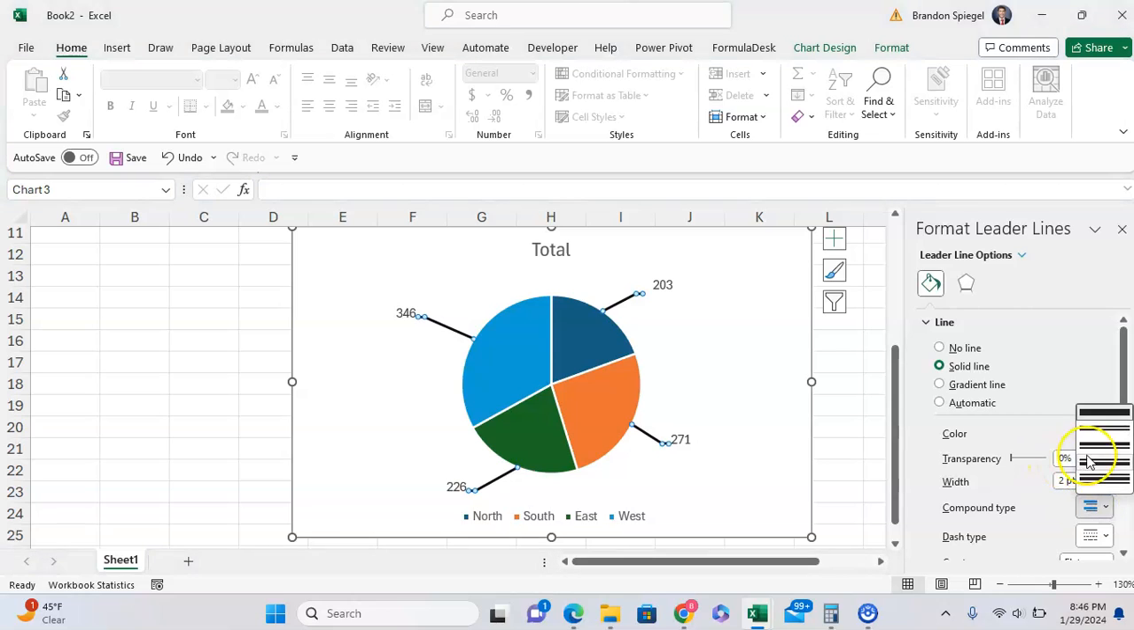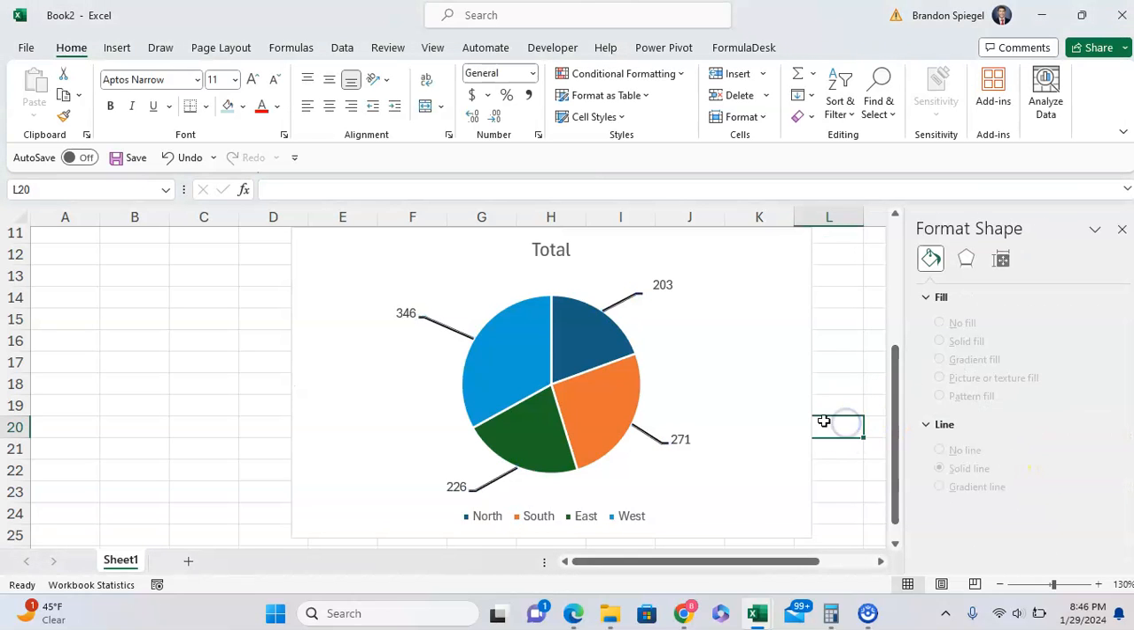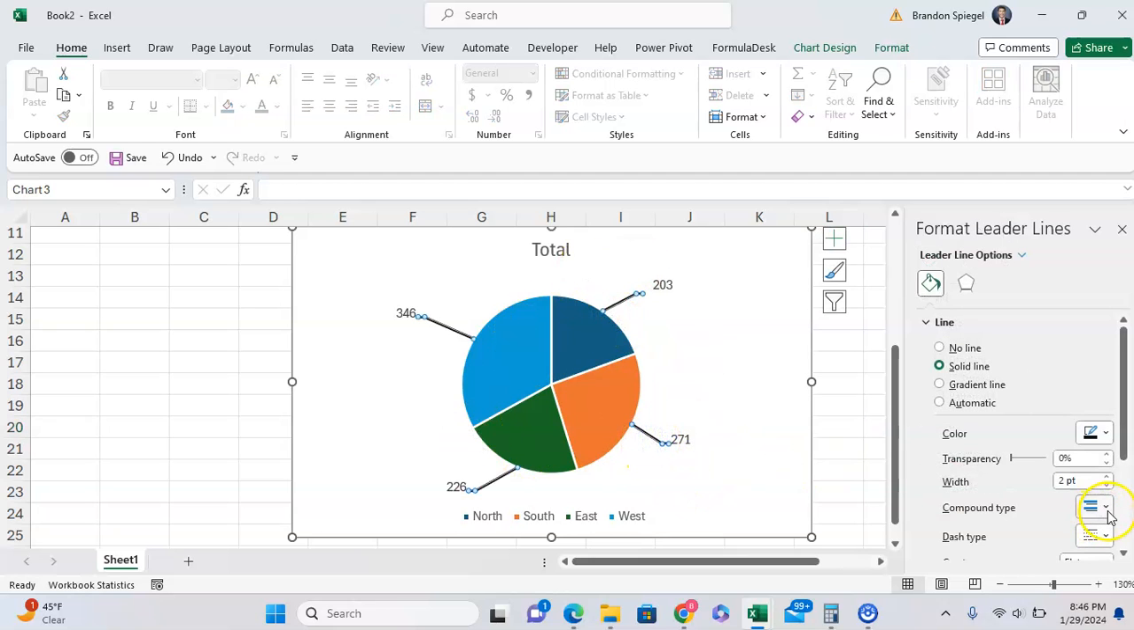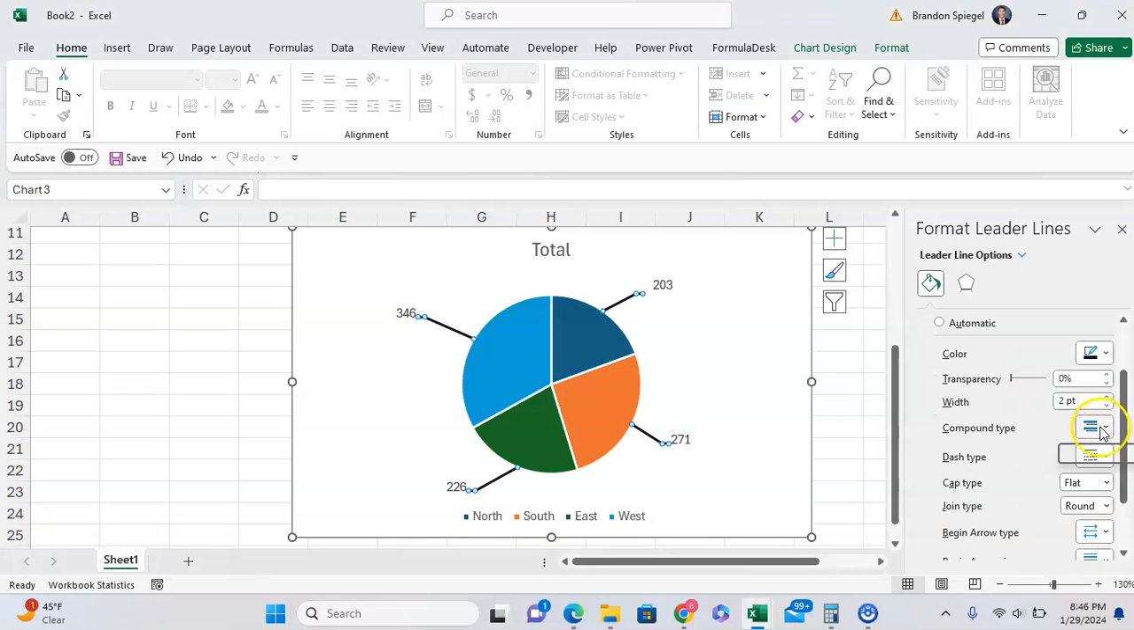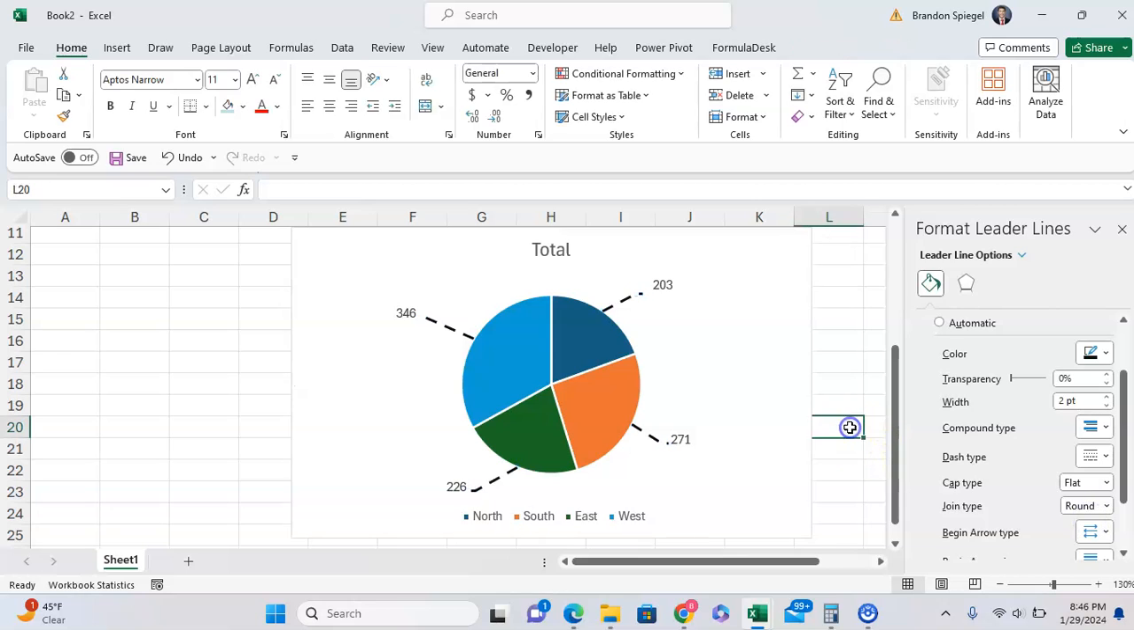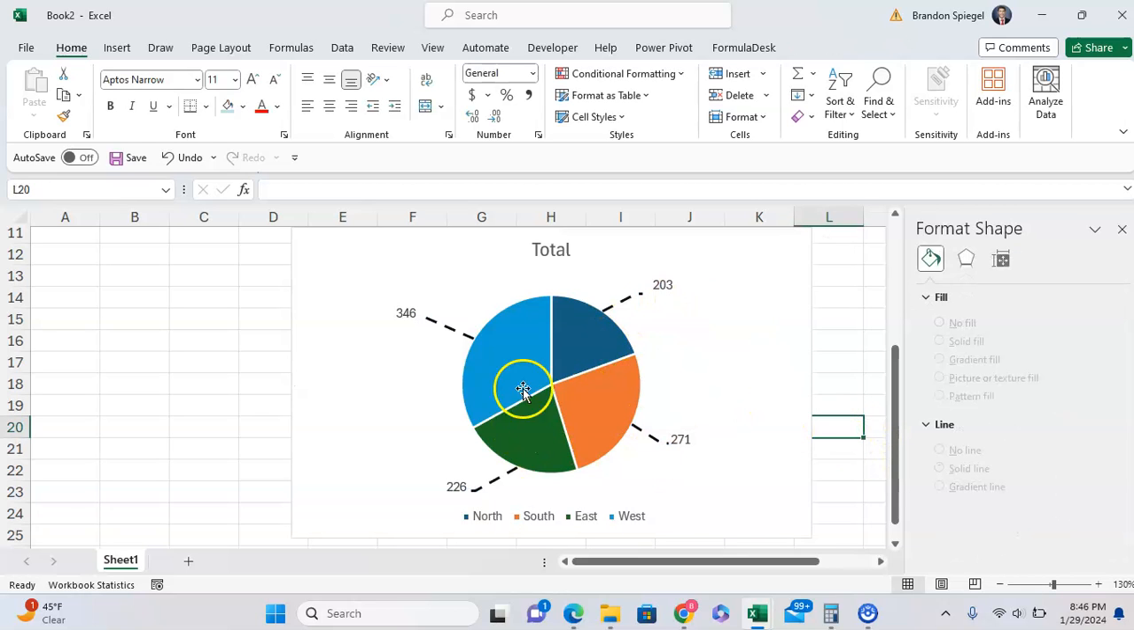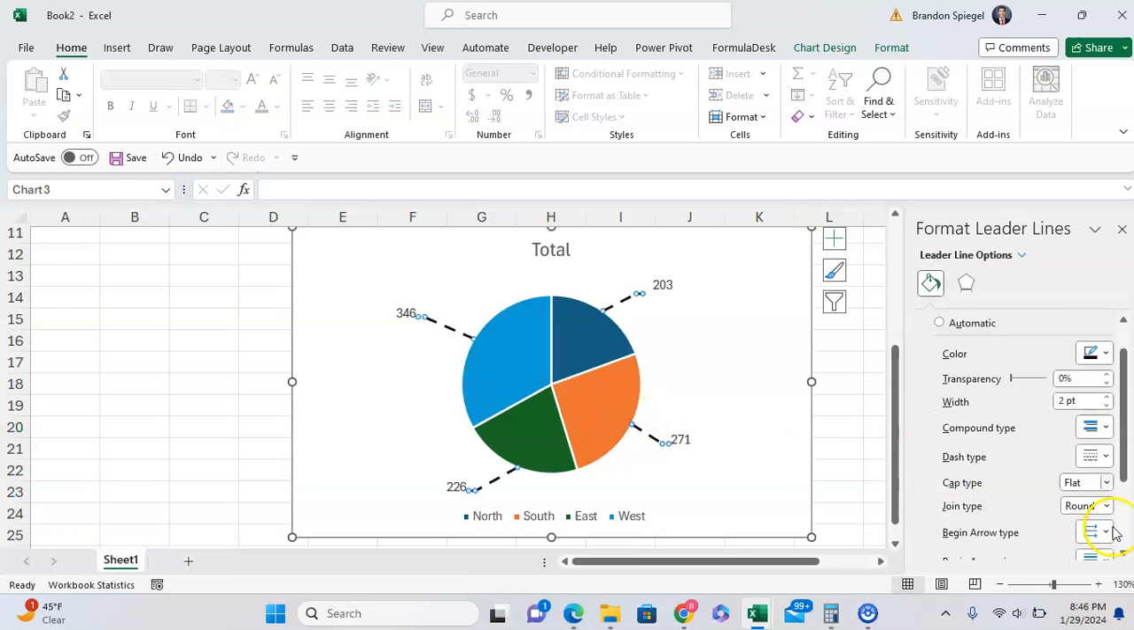You can also adjust the compound type. For example, I selected one with a little space and two dashes. It looks like that. The thought here is you can edit it to be what you want it to be. You can also adjust your dash type. Let's say you wanted a dashed line between your graph and the data label. You can do that. There's a dashed line between your graph and data label right there.